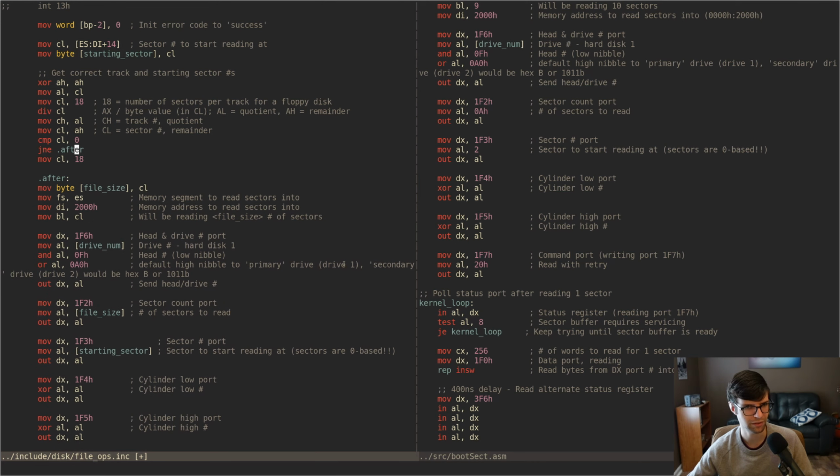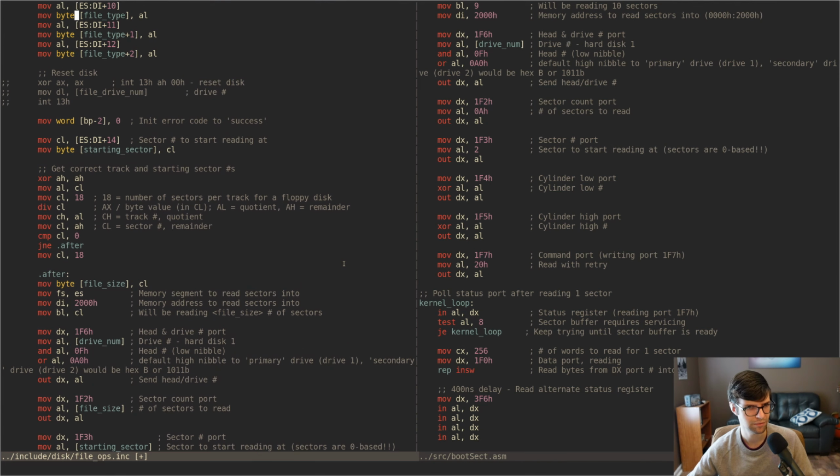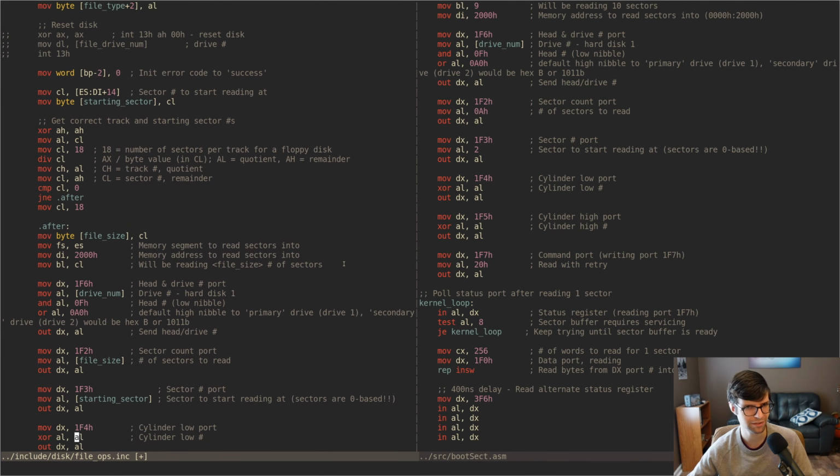$2,000 will be different. I'm confused though. I put this here. I got this originally. Oh, is this a sector number to load to? Is that what that is? But I have sector number to start reading at here. Oh, and then this gets the correct one after. Okay, so that's actually the starting sector after this stuff.